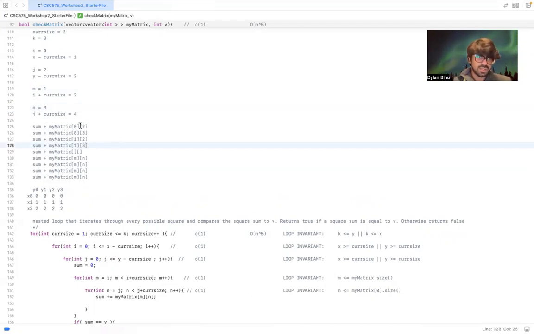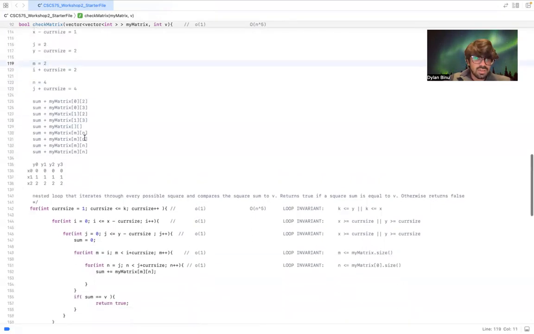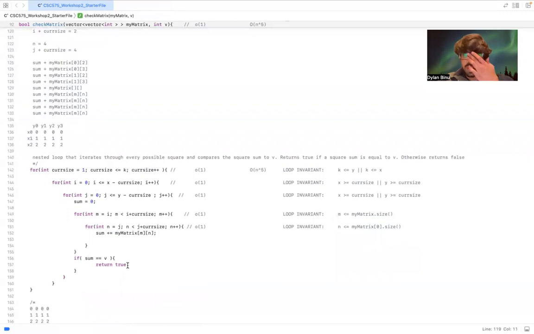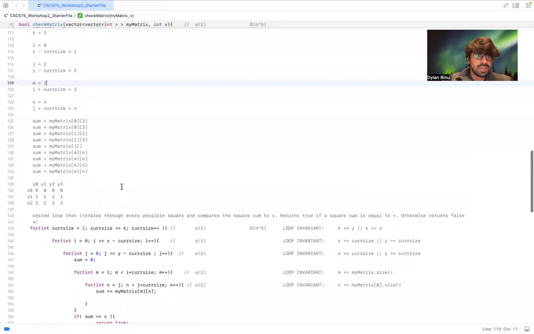So as you can see, we're checking 0, 2, this one right here, then 0, 3, then 1, 2, then 1, 3. So we're checking this square right here. After we do that, obviously it increments, fails conditions, and goes out, and then the check is done to see if the sum of that subsquare equals v.